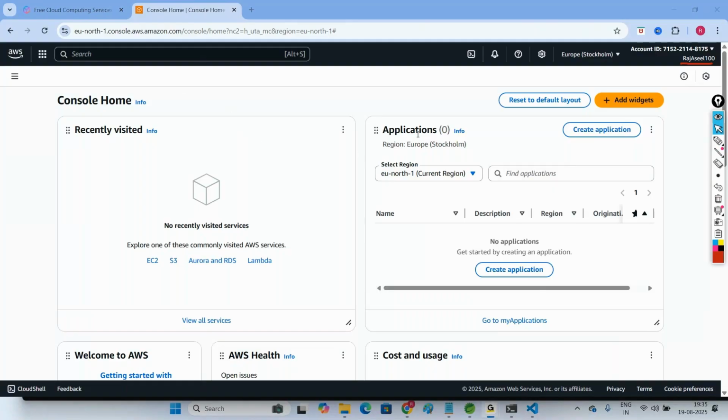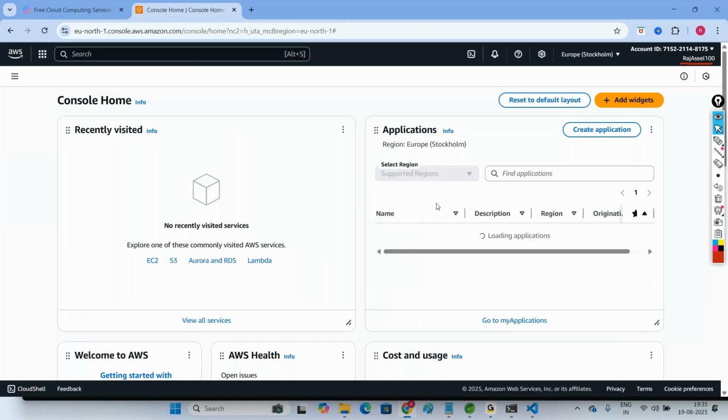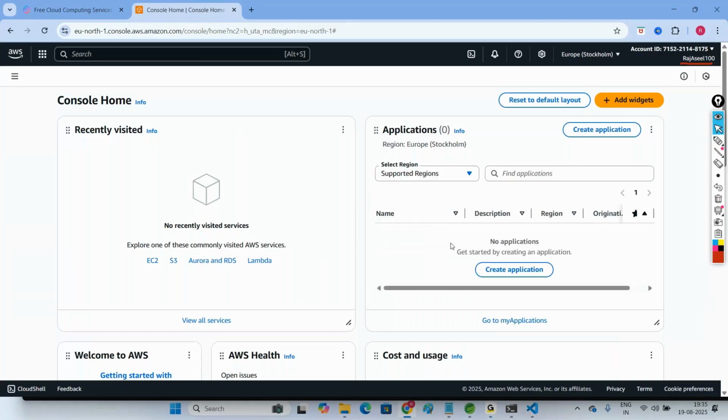Here you can find applications, everything. It's a new account. I have created this user only for this course, so I'm going to use this user till the end of our course. See here, you can select the region, supported regions.